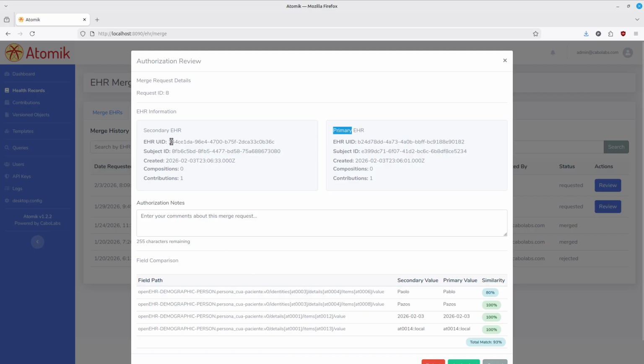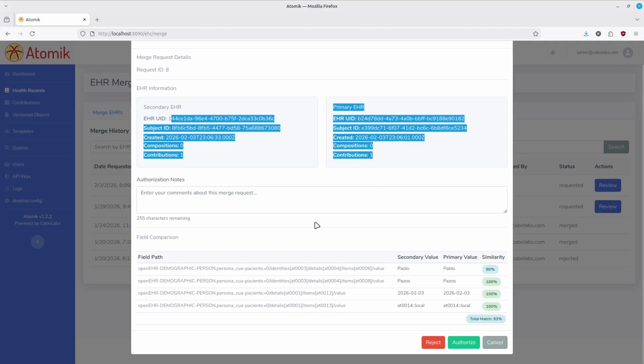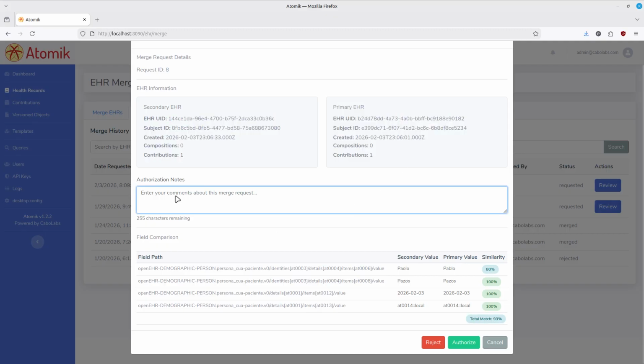So the secondary will still work. If you do a query by this EHR, it will still work, but internally it will resolve to the primary one. And future references should use the primary ID. Here we can review information about the EHRs. We can enter an authorization note. This can be for approving or for rejecting.